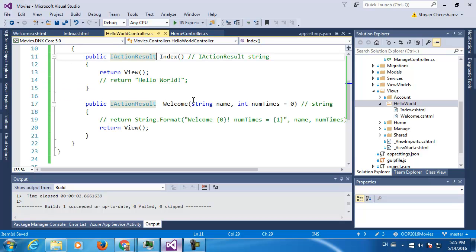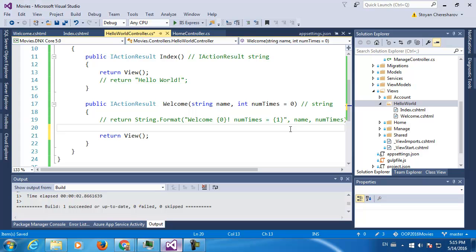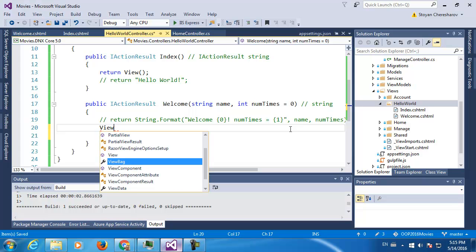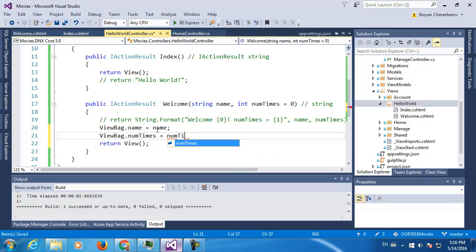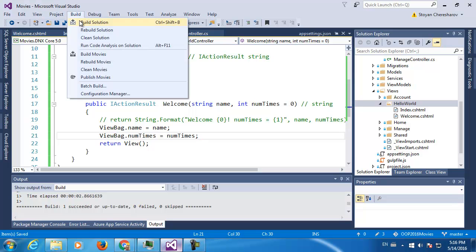Okay, in order to do that, we have to prepare them in something called ViewBag, and after that pass them to the view. ViewBag is a property, and here we have dynamic properties. I will say name. In other words, properties which you declare dynamically. If you look at the definition of the class, of course, this ViewBag, you won't be able to see them. NumTimes. Okay, and let's build the solution.